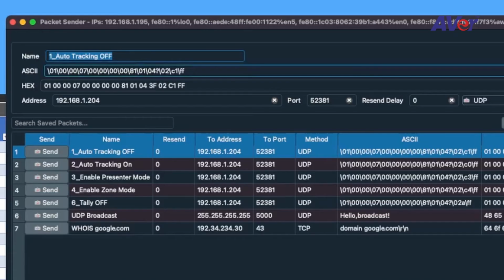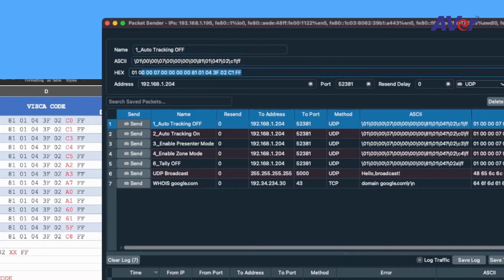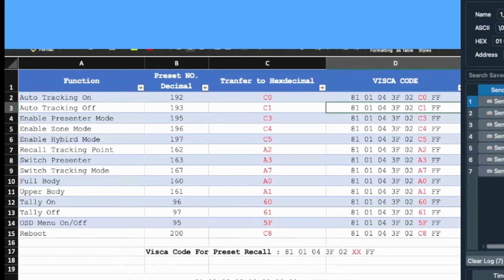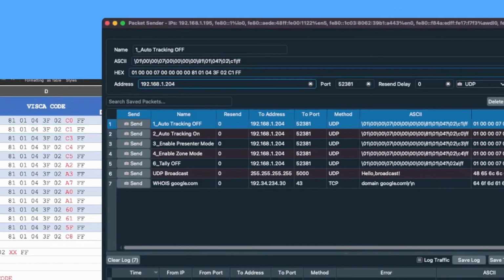Setting up a packet is pretty simple. You start off with your name. Here I have auto tracking off. Then you come down to your hex line. Let's go over to our auto tracking. You see our VISCA code right there. You include your packet header with your VISCA code into the hex line. You want to ensure that your IP address matches your camera, and then of course your port is 52381.